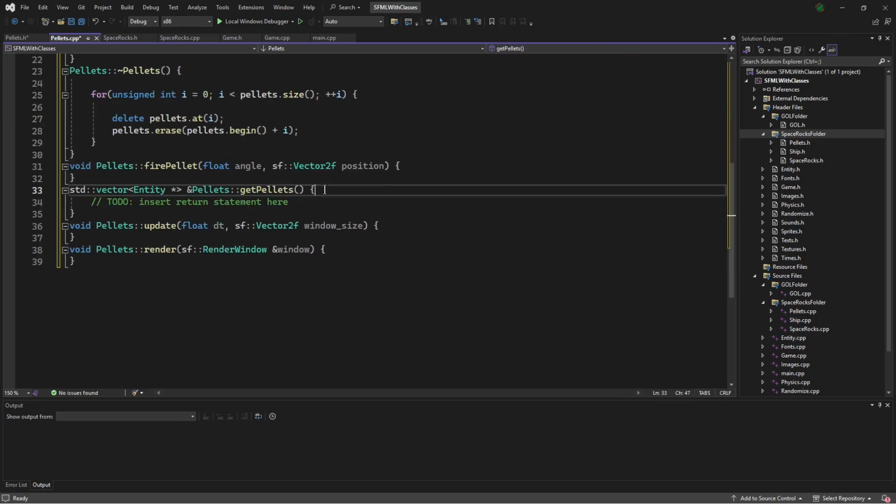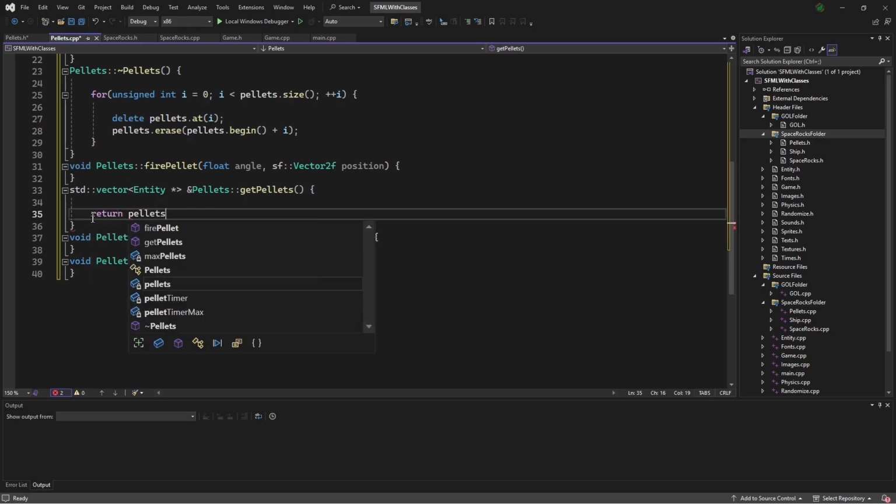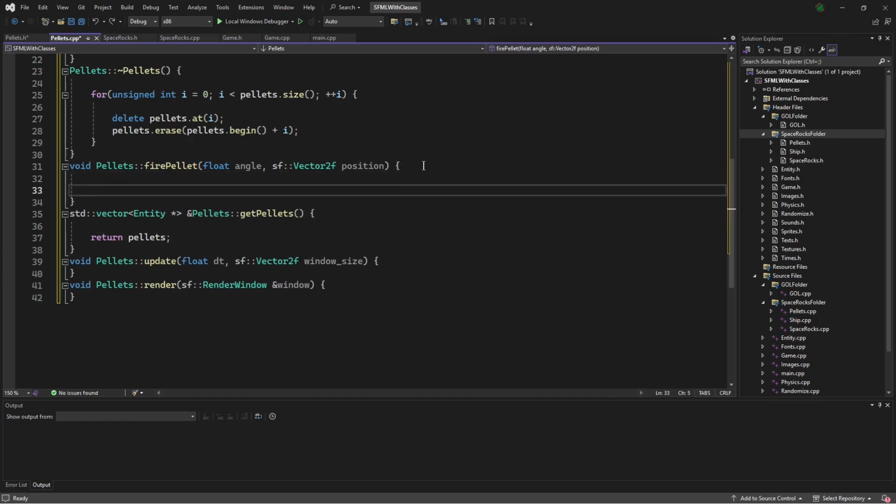In here, all we need to do is just return our pellets. Return pellets. In firePellet, all we are doing is making a new pellet and putting it at the tip of our ship. In an if statement, we need to make sure that our pellet timer is below 0, our pellet size is below our max pellets, and that our spacebar is being pressed.